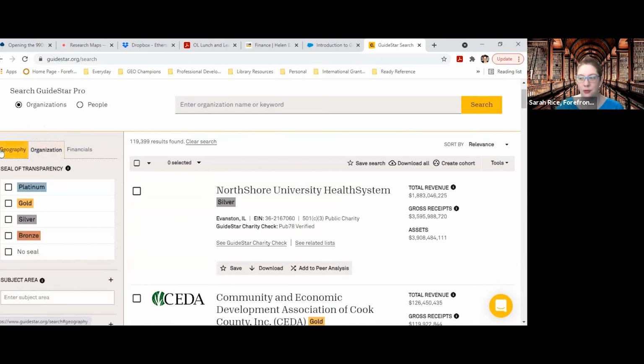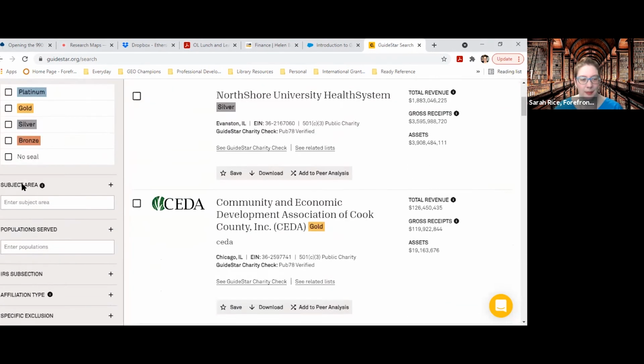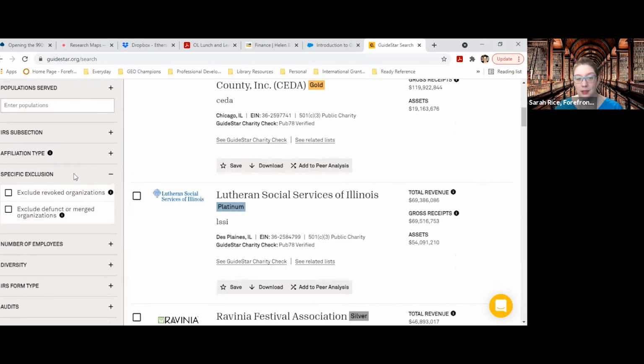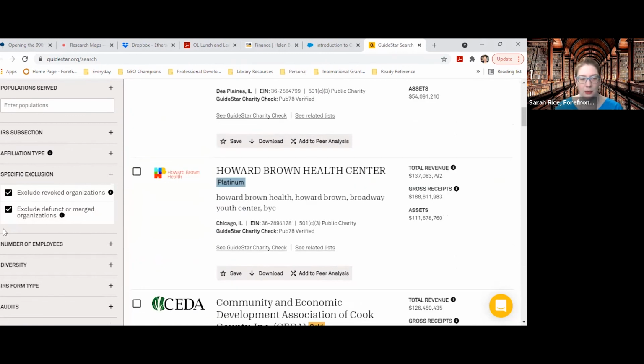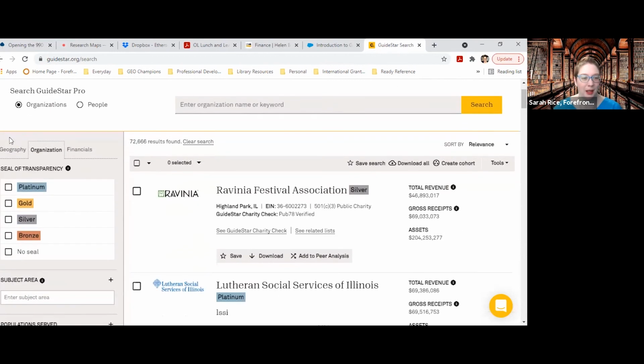One of the things to generally always do if you are searching in GuideStar is under organization to go down here to exclusions. So if you're not wanting to see kind of historic data, you can immediately exclude any organization considered defunct or revoked. You'll note that changed the total by rather a lot, from nearly 120 to just under 73,000 results. Still way too many to look through.